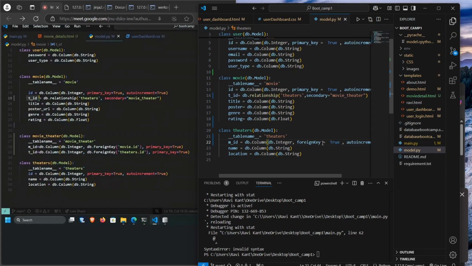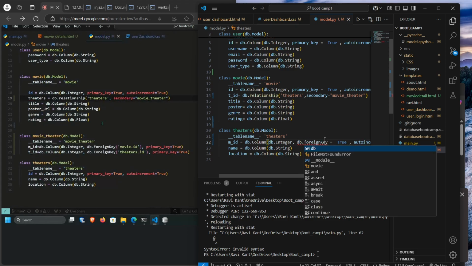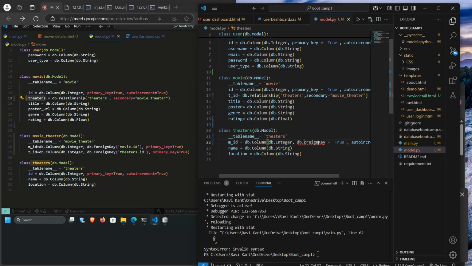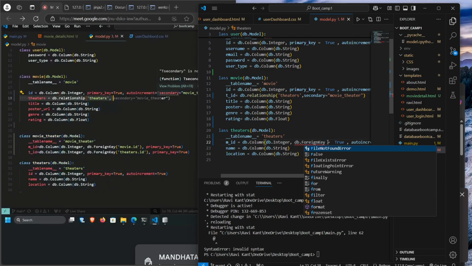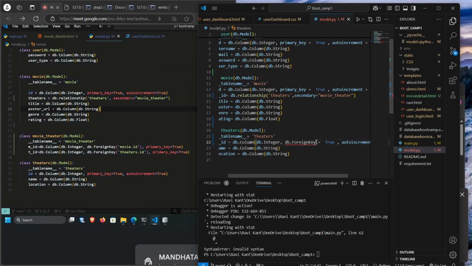So we created a theater ID, or let's just say not theater ID, let's call it theaters. So theaters stores all the theaters in which this particular movie is being shown. Theaters is going to be a relationship with theater, and to see the relationship between each movie and the theaters, we refer to this secondary table called movie theaters.